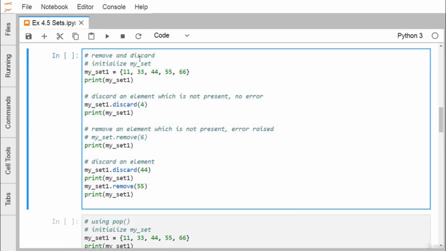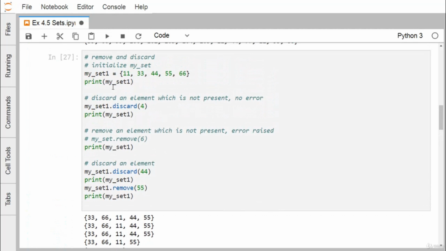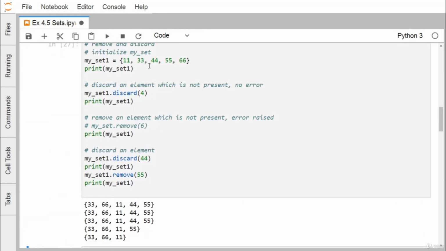Now we are going for remove and discard. In the case of remove and discard, we initialize my set. At first my set 1 has this set of values and we have printed that. Now we are going for discard 4. That means discarding an element which is not present, but you can find that no error message is coming, because discard will handle that error situation. If I print my set 1, I get the same set of items.